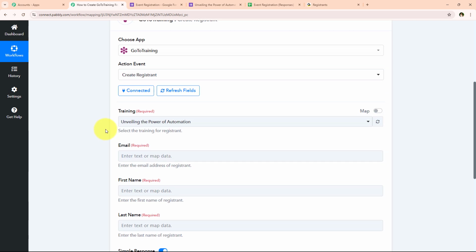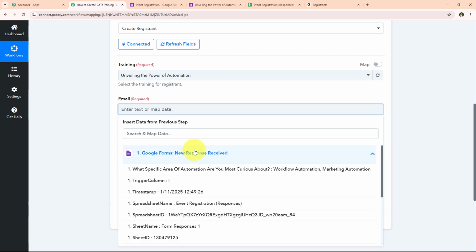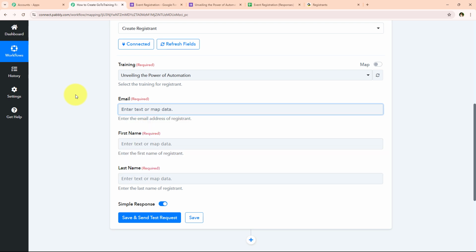All right, but we are not going to enter the details manually or by copy pasting it, but instead we are going to map it. So you must be wondering, what is mapping? Mapping is a method by Pabbly which means inserting the data from the previous step. And as you know, our previous step was the trigger step, where we selected Google Forms as our trigger application. So we are going to map the details from the response of our trigger application only, and as soon as we are going to map these details, automatically my details will turn dynamic and change with every new response received.